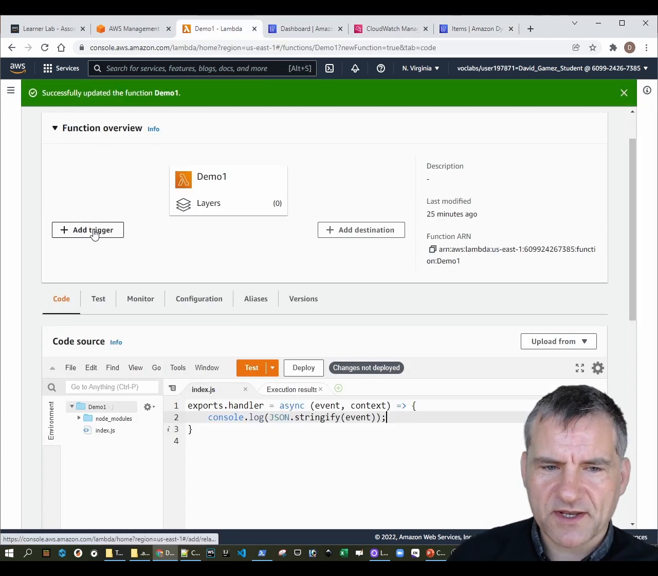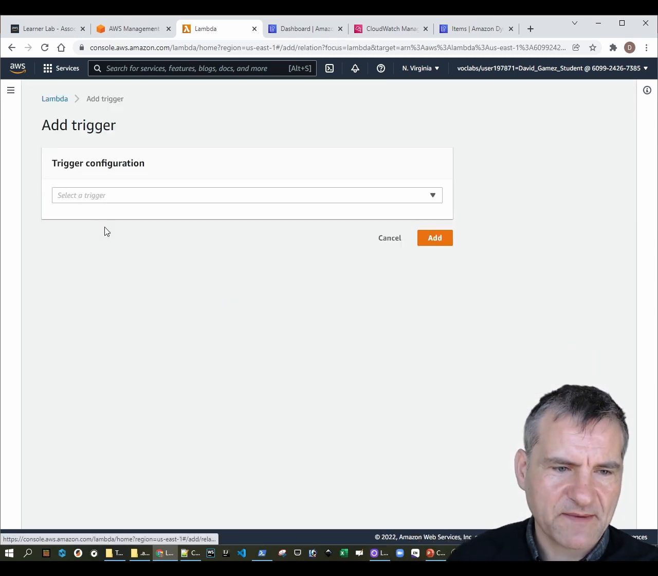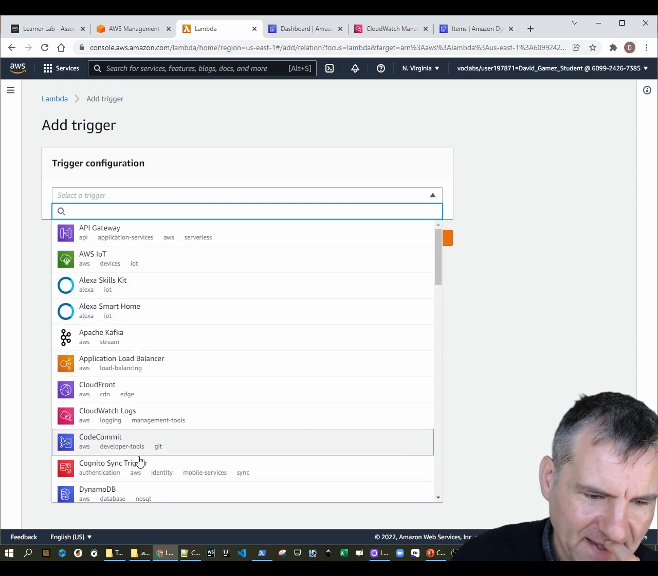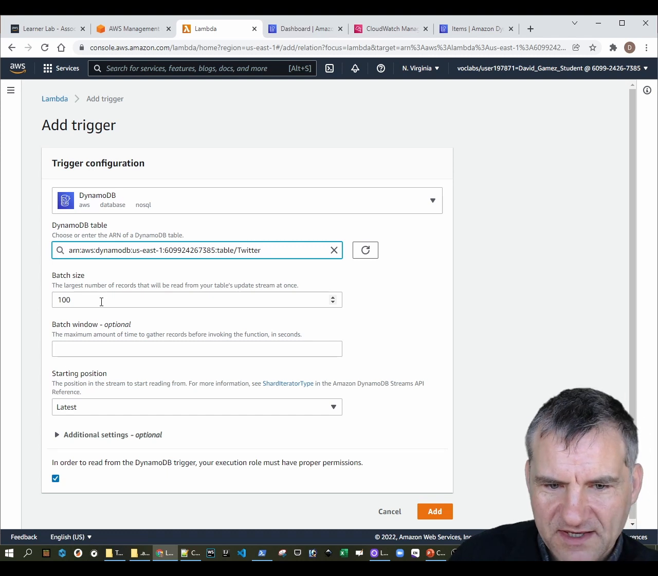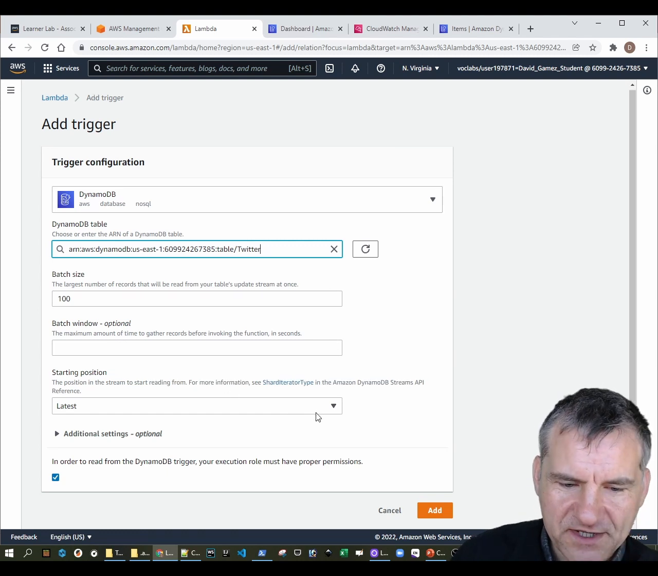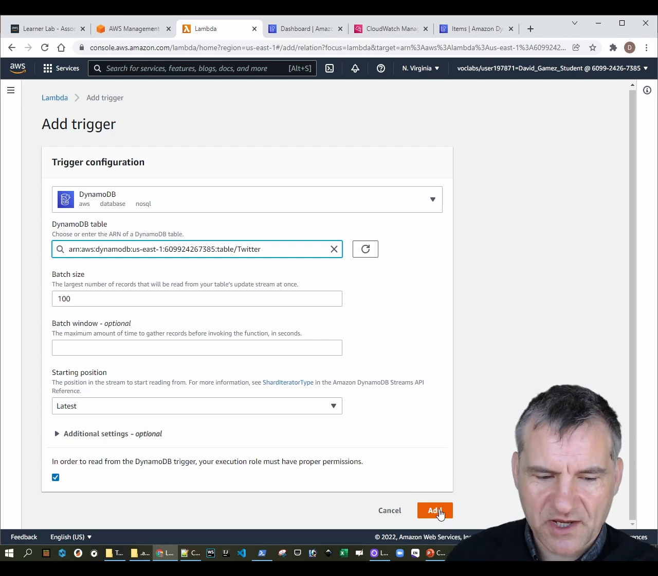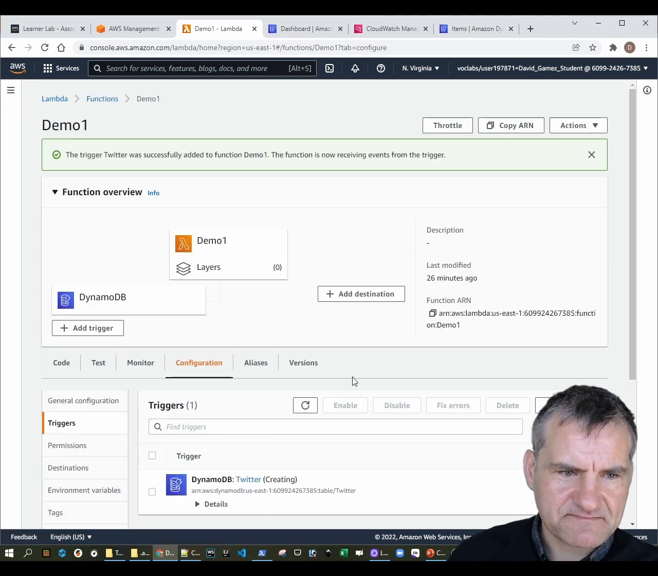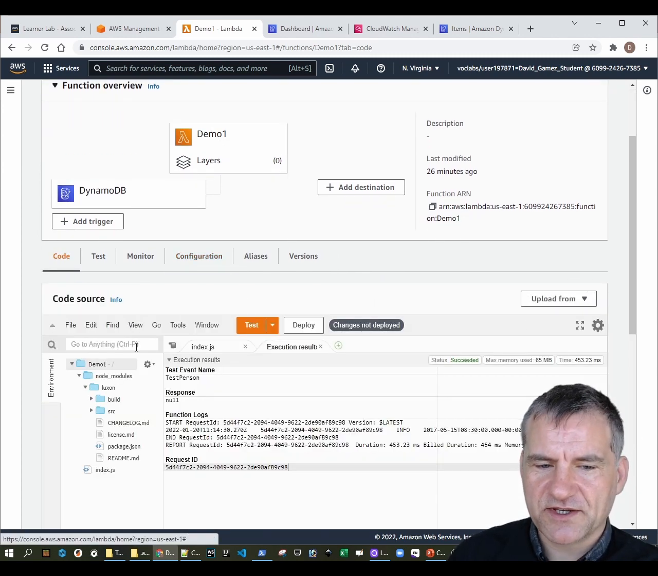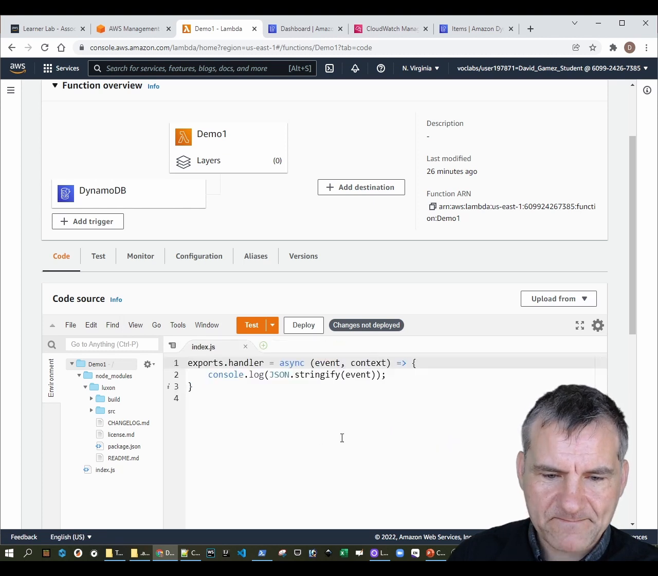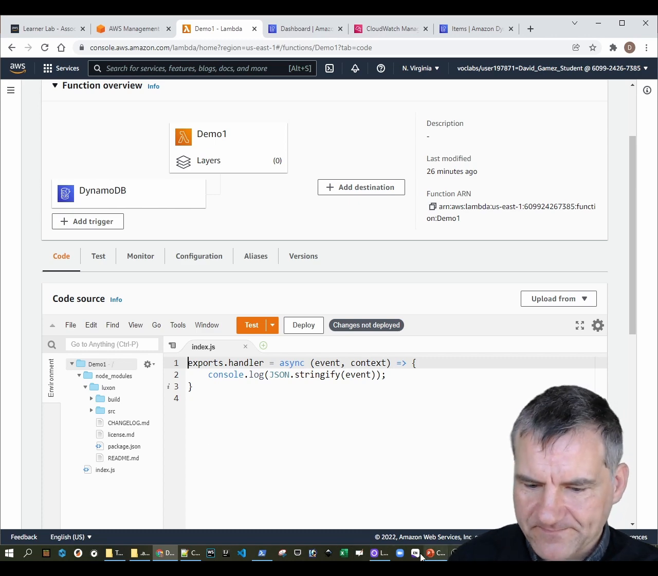What I want to do is whenever that DynamoDB table changes, I want to call my Lambda function. So if I add a trigger here, I select a DynamoDB trigger, and then I choose the table I want to trigger. There's some configuration stuff which we may or may not need to change, but for the moment you can just use the defaults. So we click on add, and now this function will be called whenever there's a change to that particular Twitter table in DynamoDB. All I'm doing here is just stringifying the event so we can see what's happened.